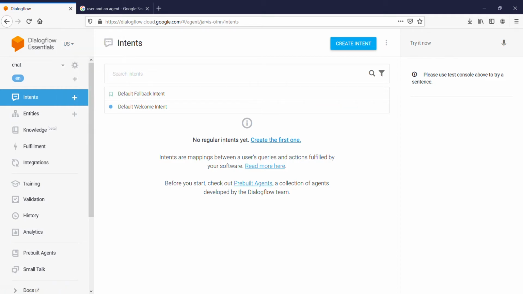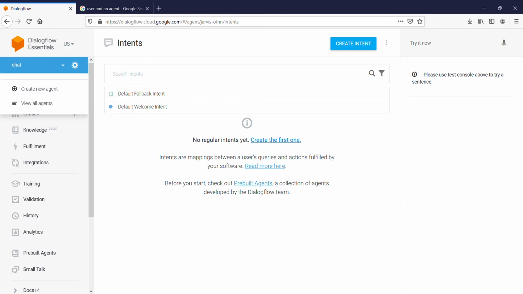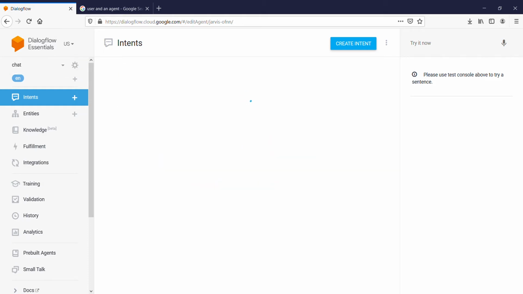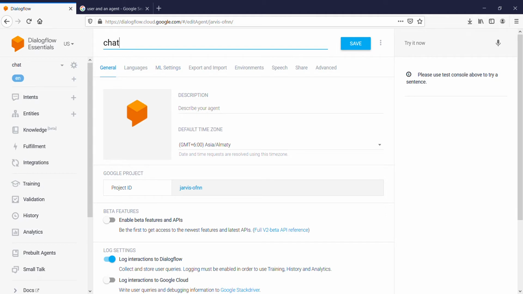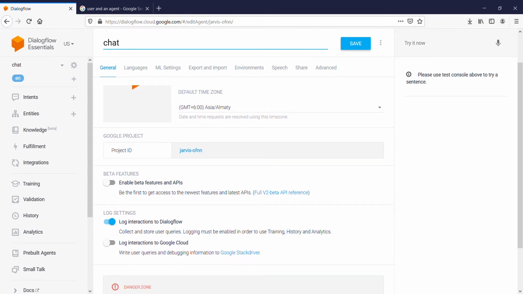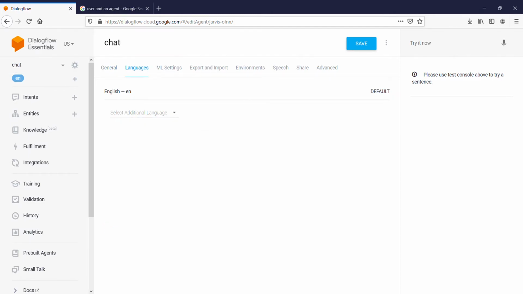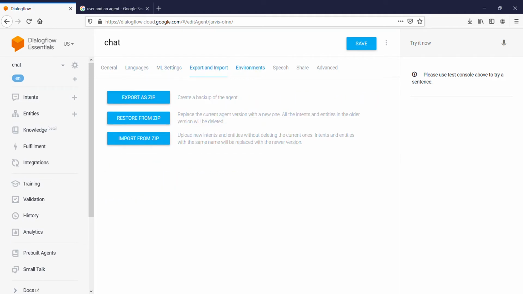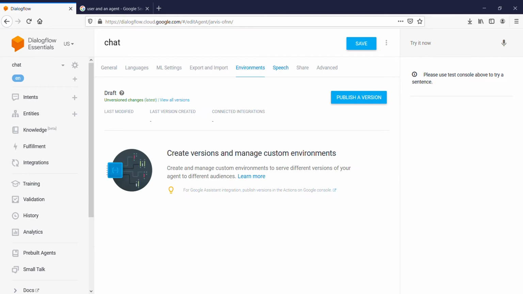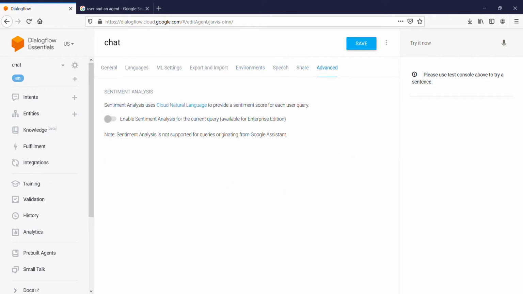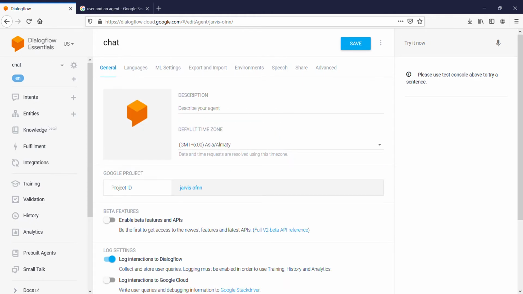So the language you might choose yourself. I am choosing USA Global, then it comes down. So this is my intent chat, and when I click on this drop down, there are create new agent and view all agents. Through this you can also create agents. And the settings option which you can see, you can do settings on your agent. So there are a lot of things which we are going to discuss in the future in this video only. So don't worry about languages, ML settings, import export, environments, speech, share, advanced. We will get to know about them, but for now just get to the basic structure of this thing.